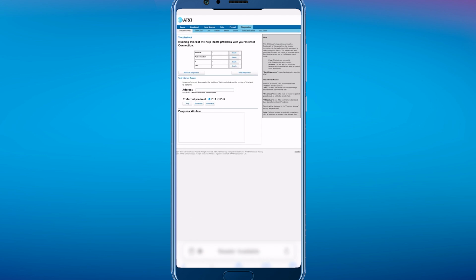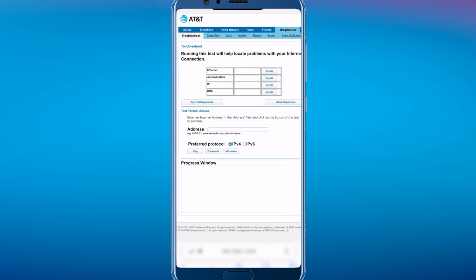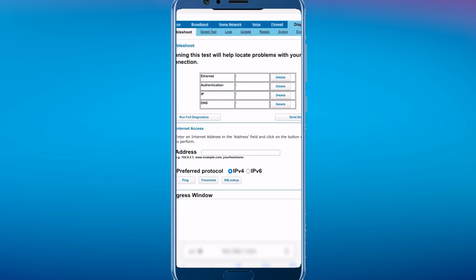So if I zoom in here, if I tap on diagnostics at the top right here, that's where ATT keeps all those logs. You can see I can zoom in at the very top and again tap on logs, and this immediately shows me every single website or IP address that has been accessed from my router. So you can see a long list.